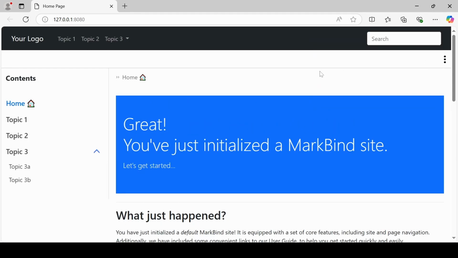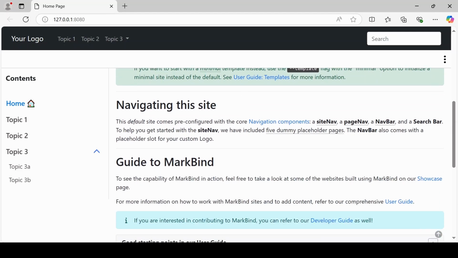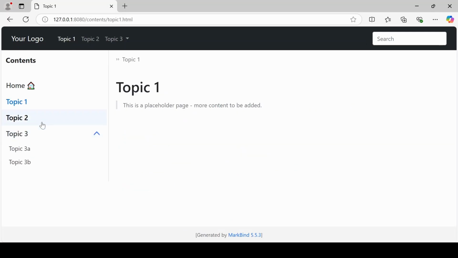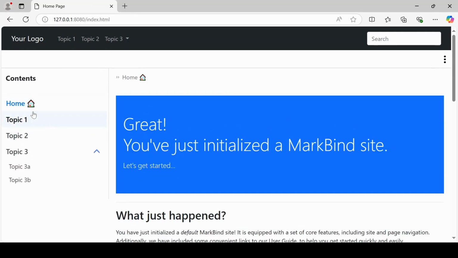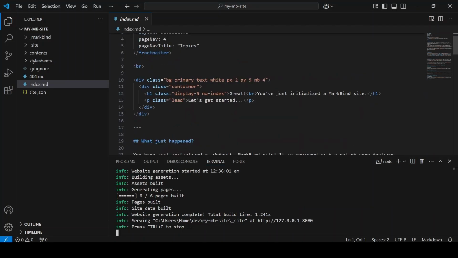So what we've done over here is that we've initialized the MarkBind site, and this is what all the markdown files will look like after you serve it onto a web server. So from here, we can easily just change the markdown files. So for example, we want to change the title over here.